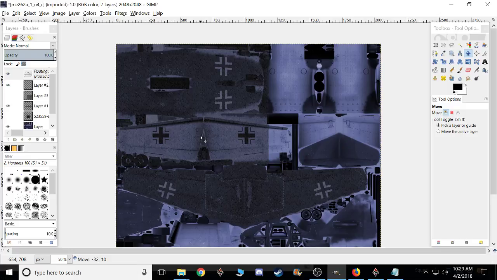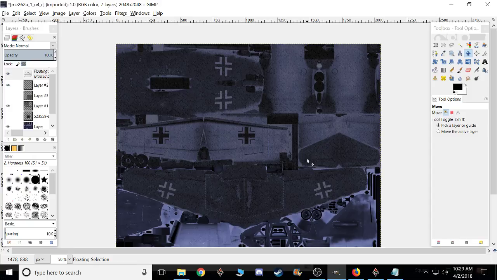And we'll paste that again. Move it over here. And here we're dragging with the mouse to move. As you can see, let's zoom on in and line those up.